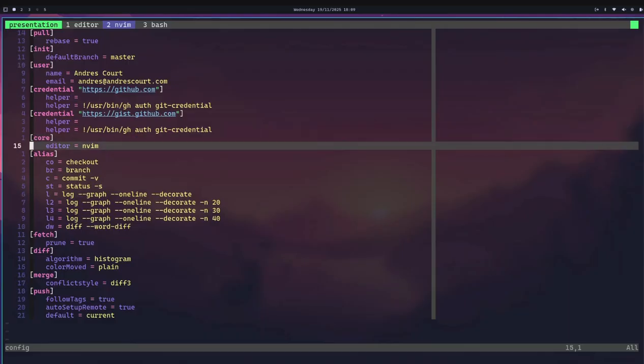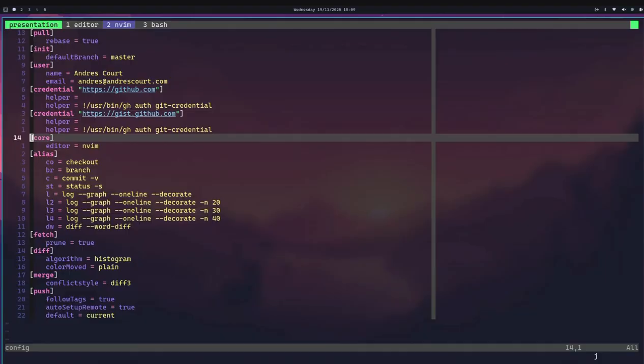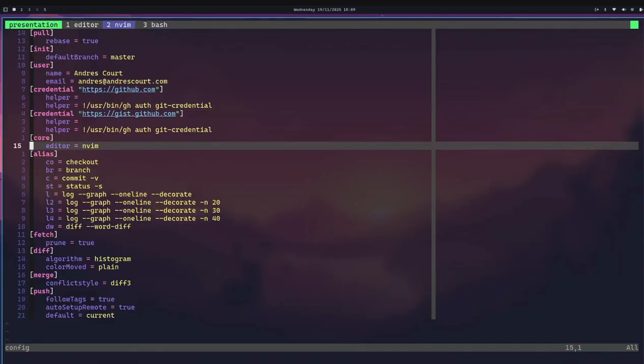I use NeoVim. So I added this line for the editor: when I do git commit without any message arguments, it will open NeoVim. There's a way to make it work with VS Code, but who wants to work with VS Code at this time of age? You better work with NeoVim.